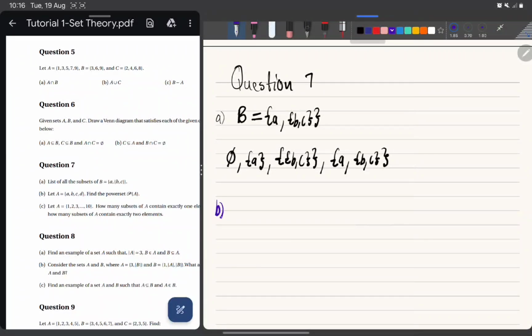Now let's go to part B. It says let A be A, B, C, D. So A is equal to the set with A, B, C, and D, right? Now what is it saying? Find the power set P of A. Remember, the power set is just a set that contains all the subsets. So the power set of A is going to be the set that has all the subsets. Let's make the subsets. So we now know how to do it. It is a set that contains sets. Power set is a set that has sets. What type of sets? Subsets.